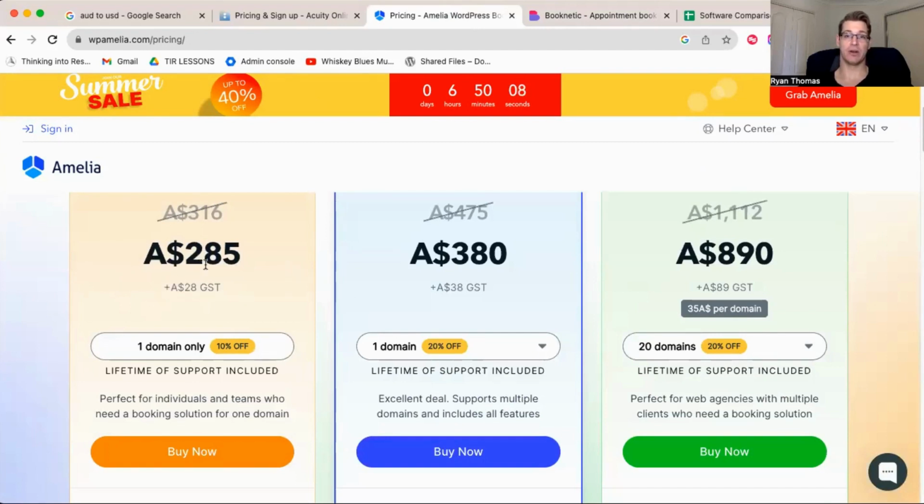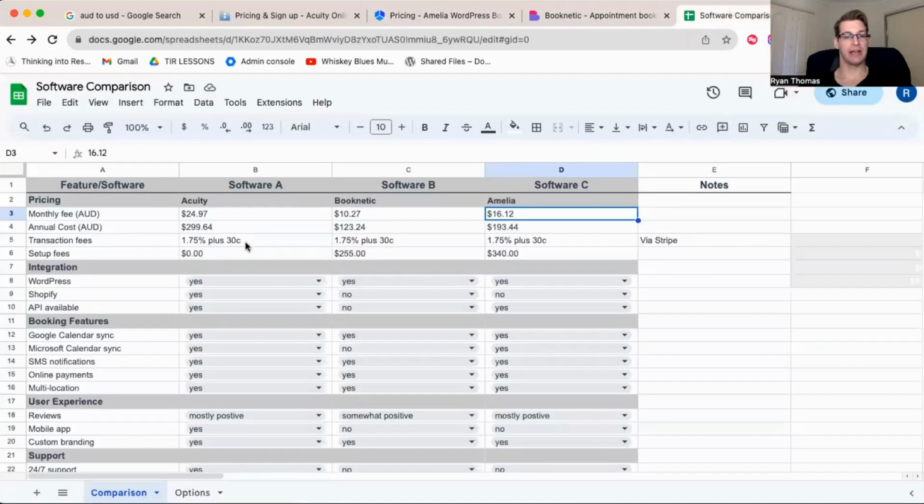That is a good price, because once I go and add up how much Acuity costs me every year, it's actually costing me $300 a year at that lowest price. Now, so here we get to this really fun little thing.